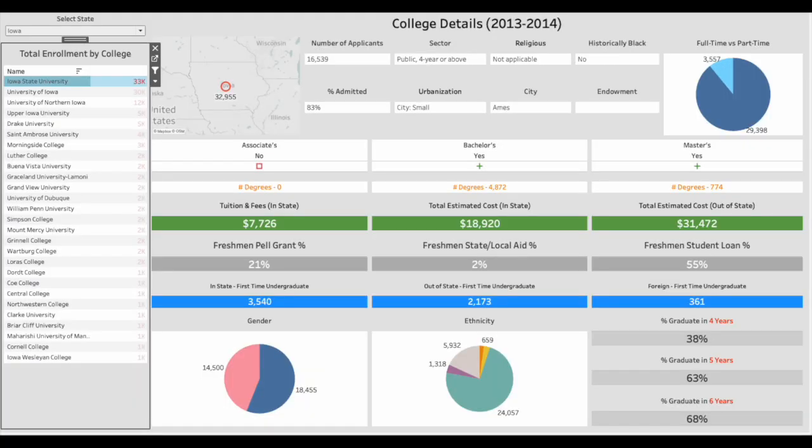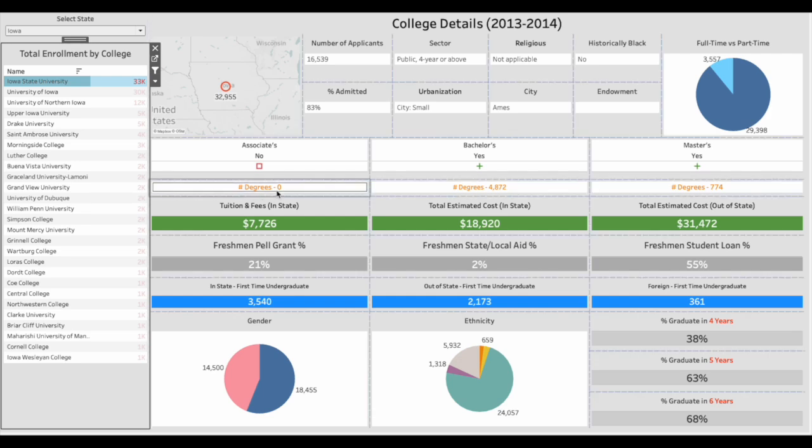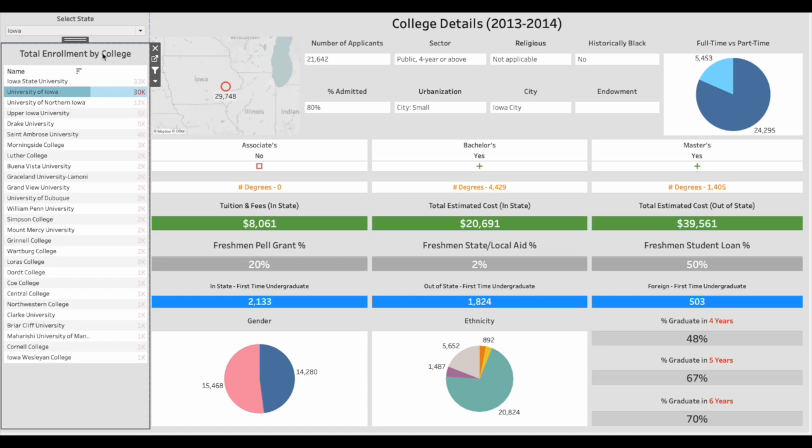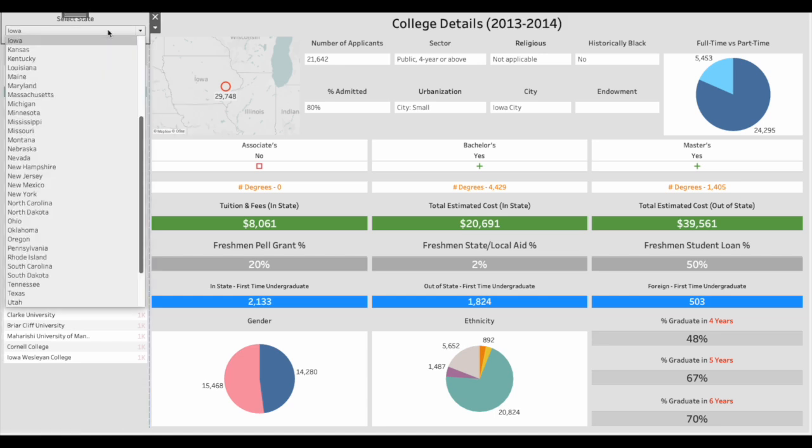The College Details dashboard provides a lot of information in a small space, encouraging students to explore and compare their favorite schools. There are additional details about the degrees that are offered and how many are awarded. There's also information about first-time undergraduates. With this information, students are better able to examine their options and determine which school best meets their needs.